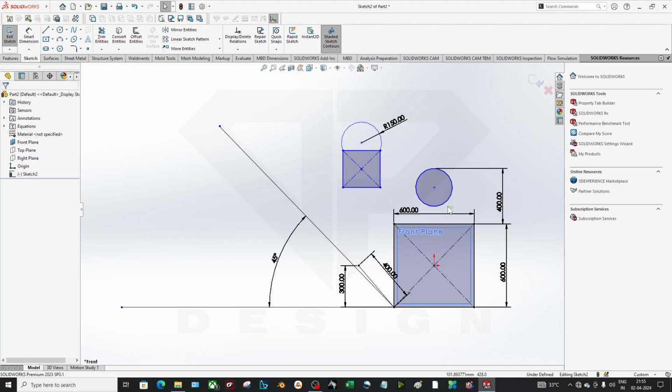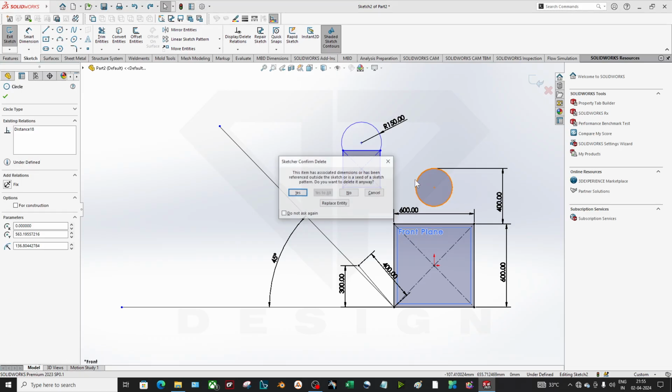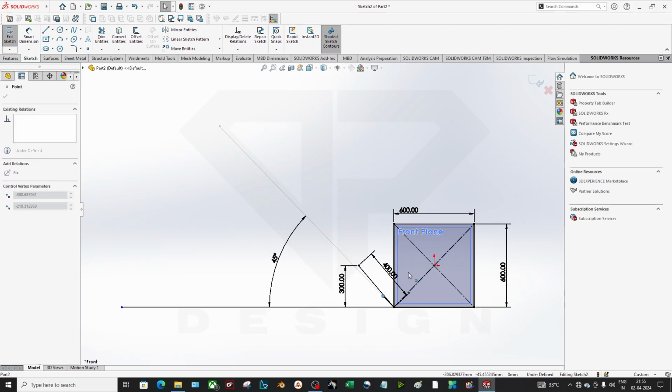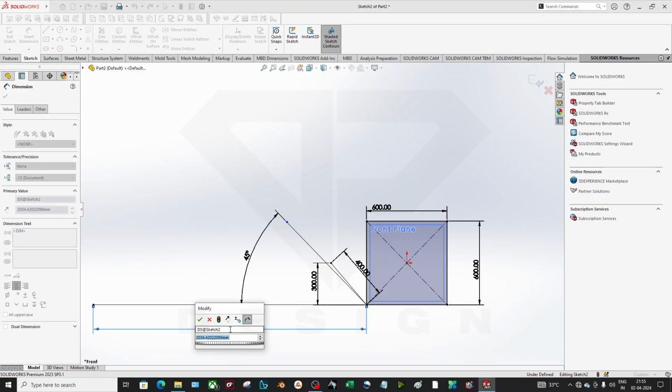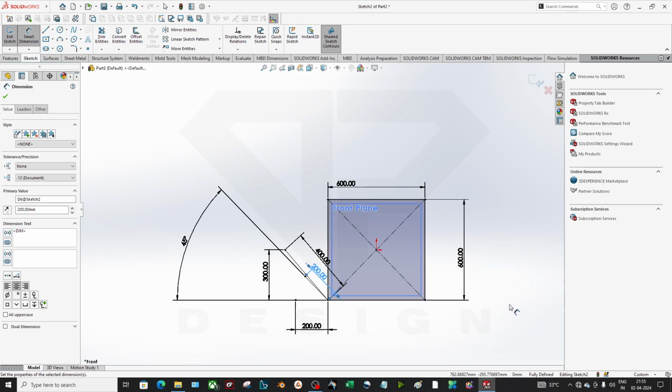Now if I delete this underdefined sketch, what will it show? It is still underdefined. Why? Let me show you. It is still underdefined because my line has not been fixed. So you can just give the dimensions to this line. Let's say I'm giving 200. Also I'm giving 200. You can see the fully defined sketch. So this type of sketch you have to practice.